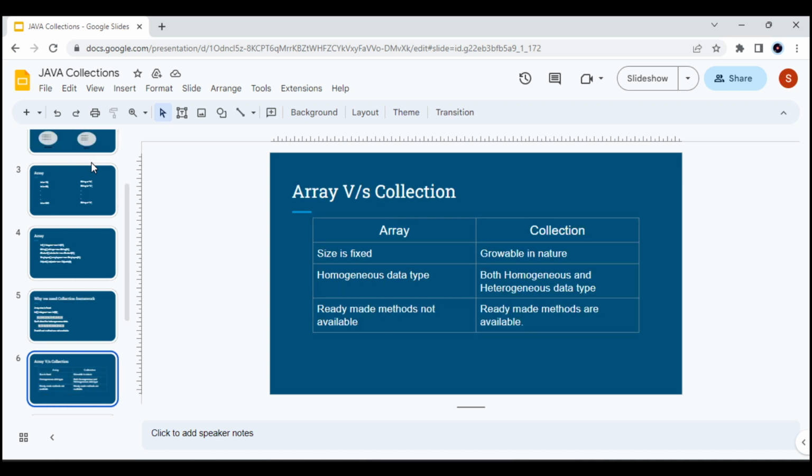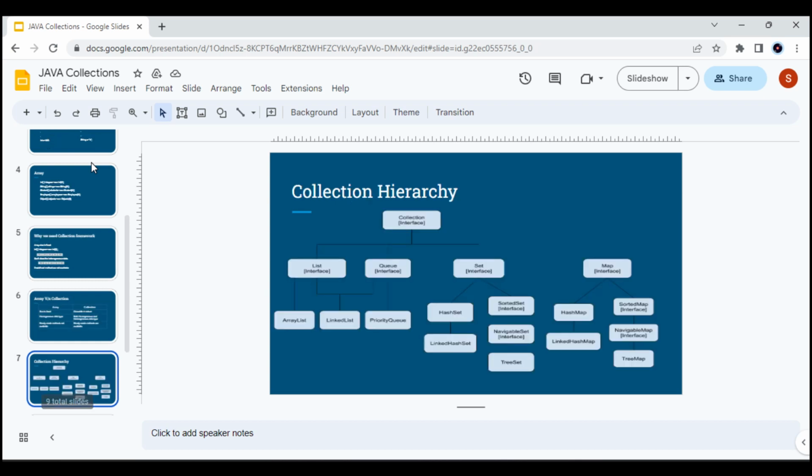We also saw the difference between arrays and collection. After that, we started the collection hierarchy. In the last video, we saw all the collection interfaces and their types, and how we can use those interfaces in the different classes.